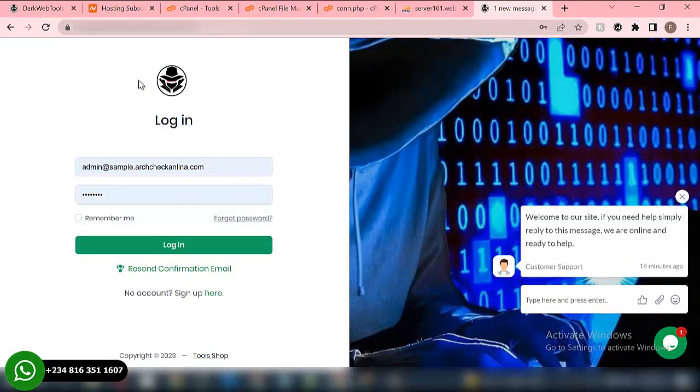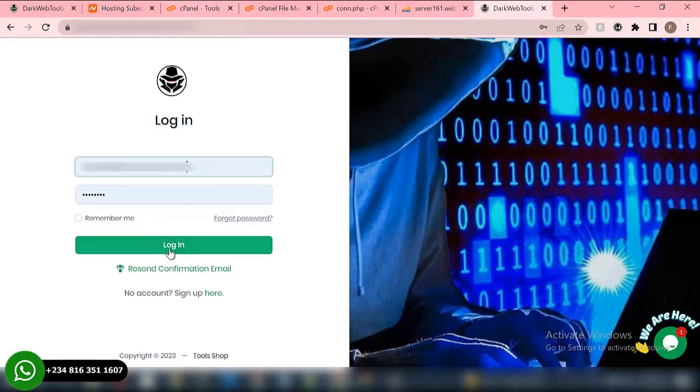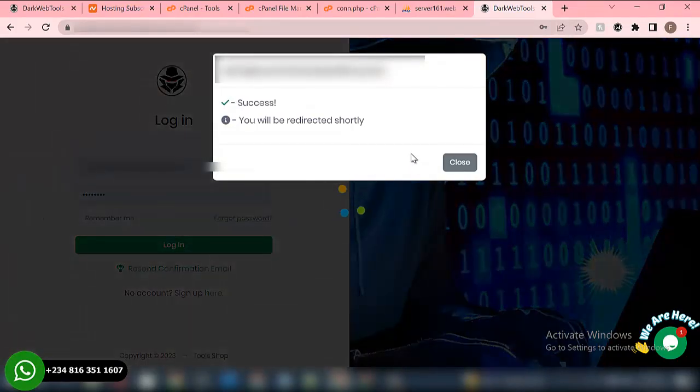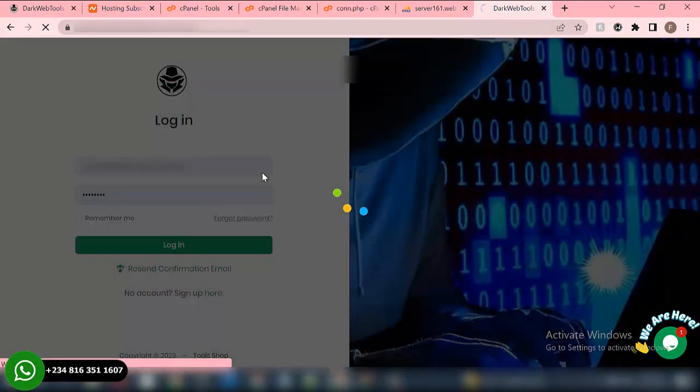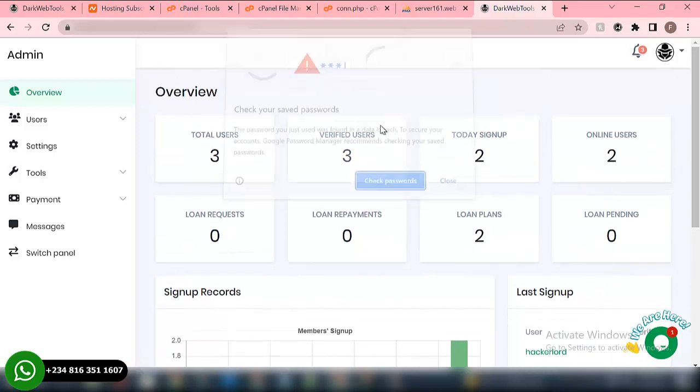All right, so I will log in as the admin here. I will type the admin email and the admin password, then I will click on login. Once I click on login like this, this is the admin dashboard. This is how the admin dashboard looks.